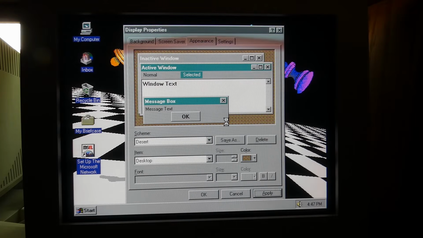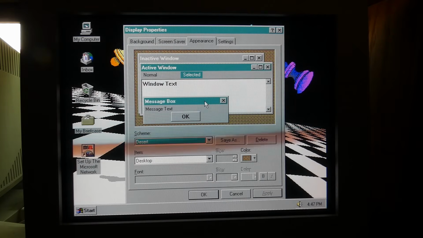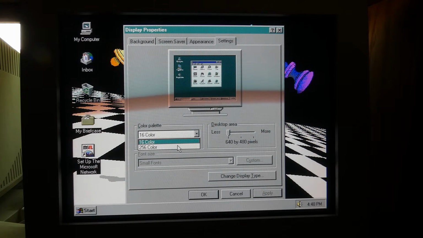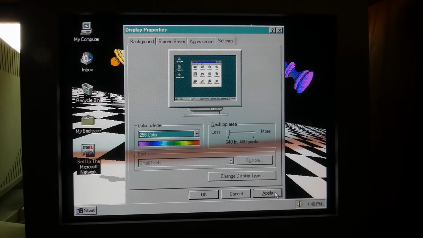Wow, that is taking a long time. Hard drive is grinding away. There we go. Okay, just put it in 16, but we should be able to go to 256.